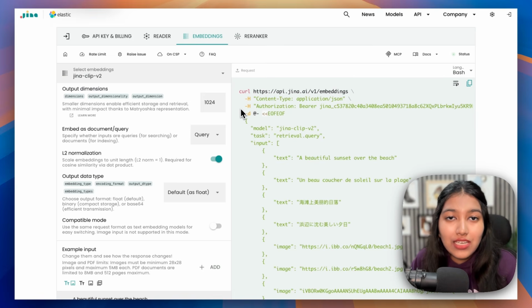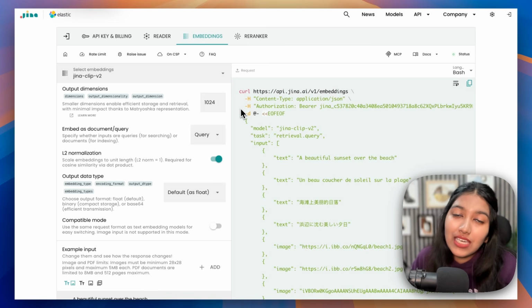Now I'm going to demonstrate both of these processes, uploading as well as querying, on n8n, which is a no-code automation platform. And by the end of this video, we will also create a use case using those automations.